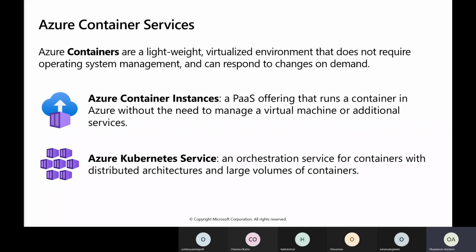Azure Container Instances, a PaaS offering that runs a container in Azure without the need to manage a virtual machine or additional services. Azure Kubernetes Services, an orchestration service for containers with distributed architectures and large volumes of containers.